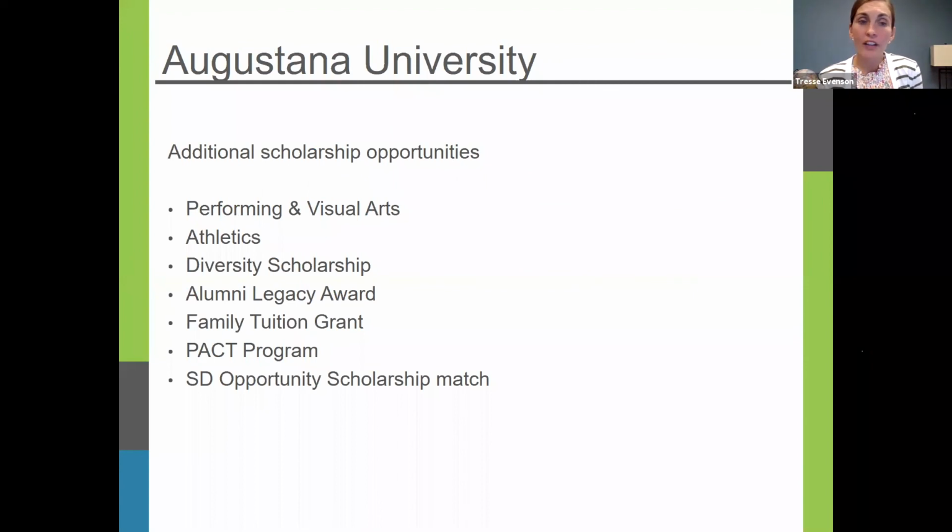We also have other scholarship opportunities that we stack with your academic merit-based scholarship. So when you apply for admission, you're automatically considered for that scholarship and awarded it. We also consider students for talent scholarships and a variety of other scholarships. Performing and visual arts would be band, orchestra, choir, music, theater. It's for artists. And we have quite a few different opportunities in this area.